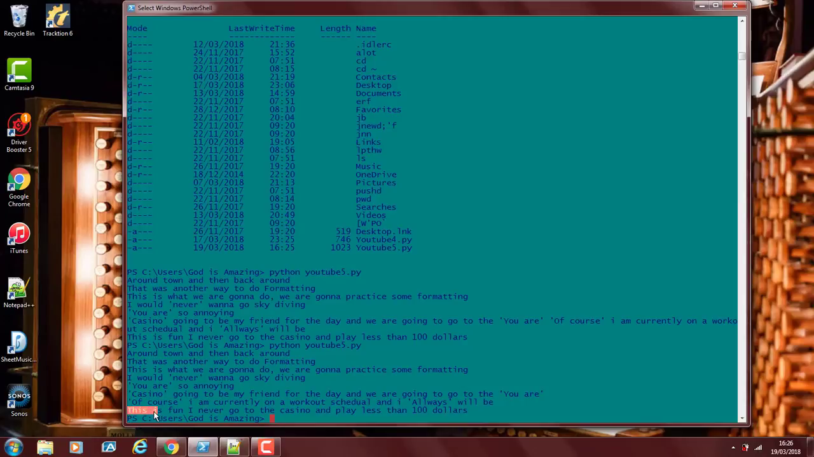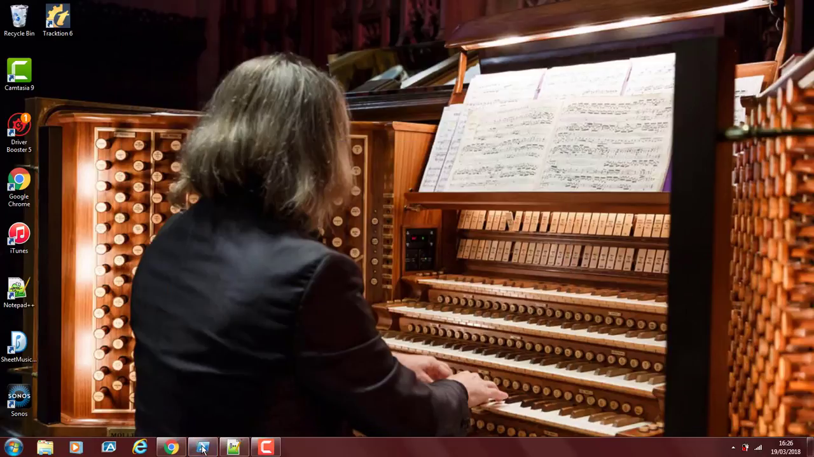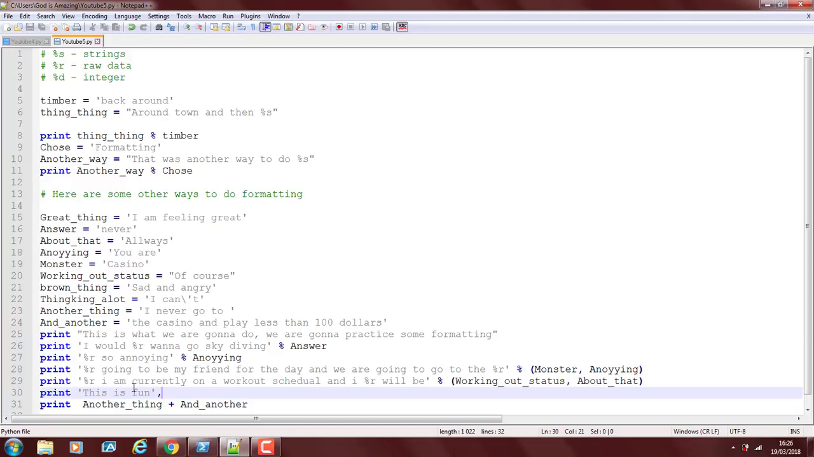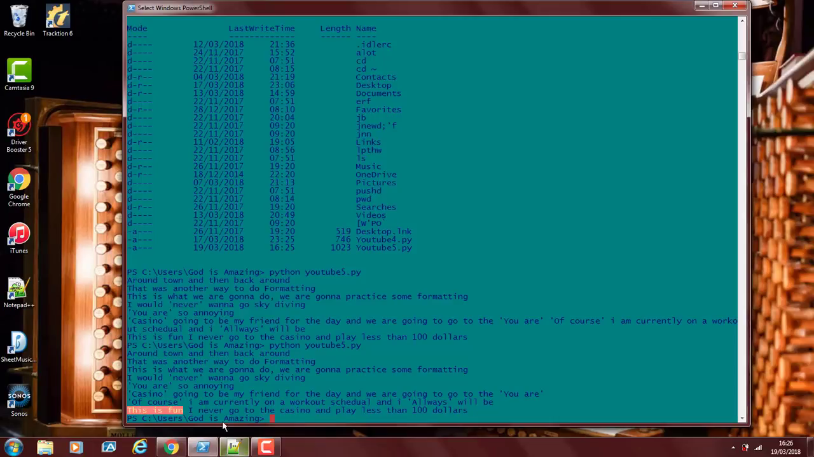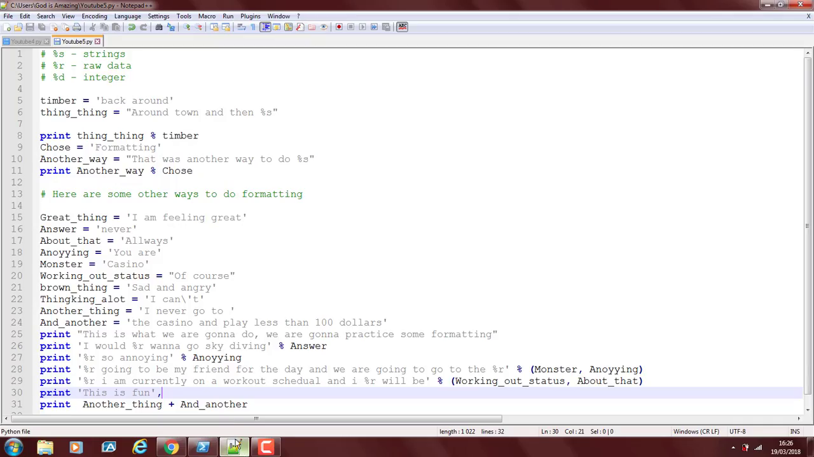That's what we did here. This is fun, and then right here we connect. The comma just continues it, and we've printed those two variables right there, and those two variables with a plus sign end up making a sentence. I never go to the casino and play less than 100. So pretty good. If there's any questions, just let me know.